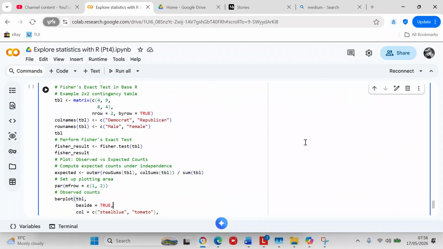So we're going to create the contingency table, 2x2. So table becomes matrix, which is a vector of 4, 9, 8, 4. The number of rows is 2, and byrow is TRUE. And then the column names for table is a vector with Democrat and Republican, and the row names of table is a vector being male and female.